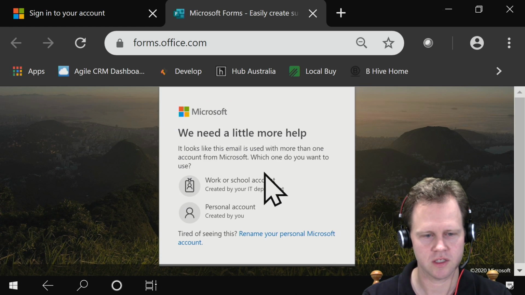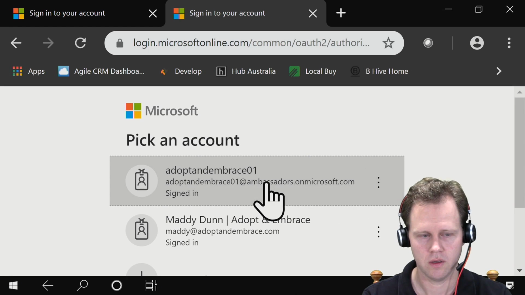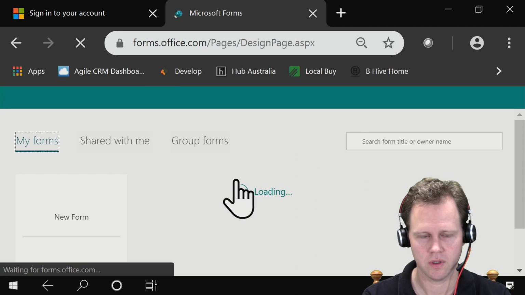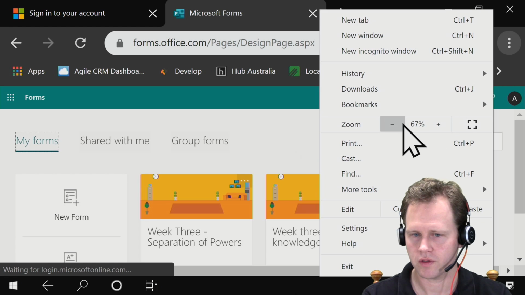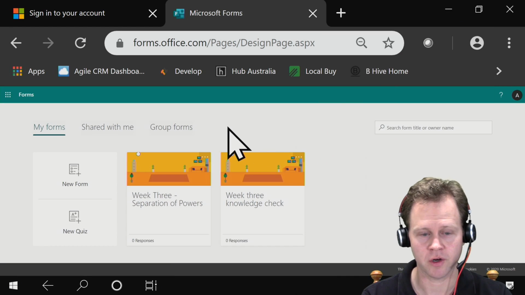Just logging into our demo environment, work or school account. There we go. And we're in. Great. So what I'll do is change the zoom on this just a little bit so you can see a bit more. There we go.